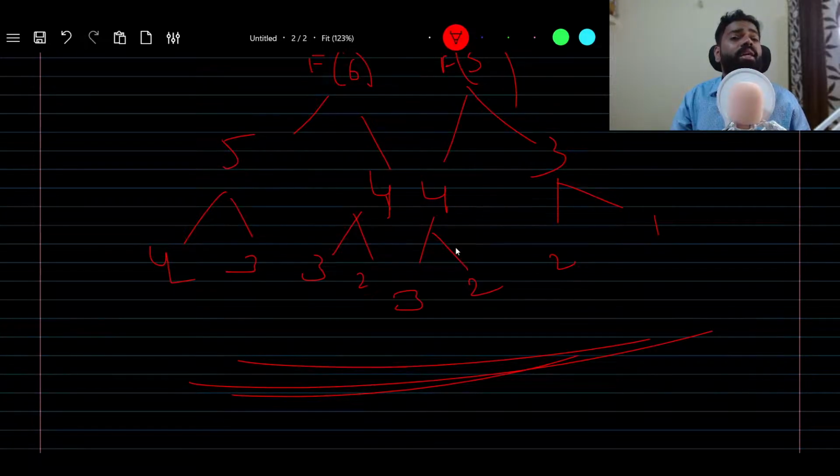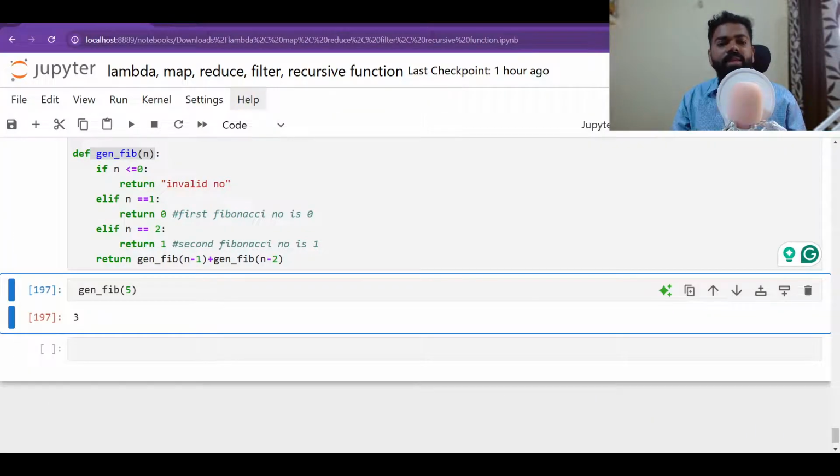The function will keep calling itself until it hits the base condition. Right? Until it hits the base condition. This is the understanding. Is it clear, guys, how it is working? Everyone? Yes or no?